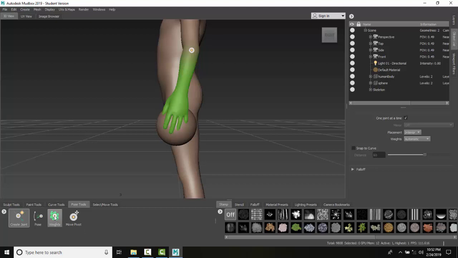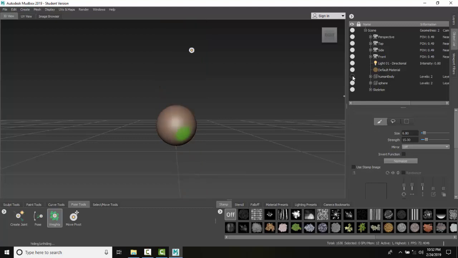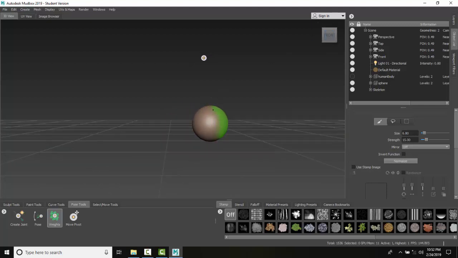So what we want to do is go here to weights, and we want to paint the ball. So I'm just going to come over here and paint the ball. To make this a little easier, I'm just going to turn off the human body. And so now all I'm going to do is paint the ball here. And I want to paint the whole ball, because if I don't, the ball will deform. So I'm going to spin it around and paint this thing.